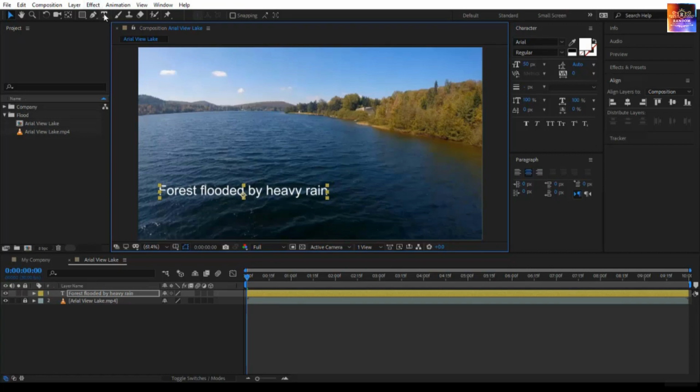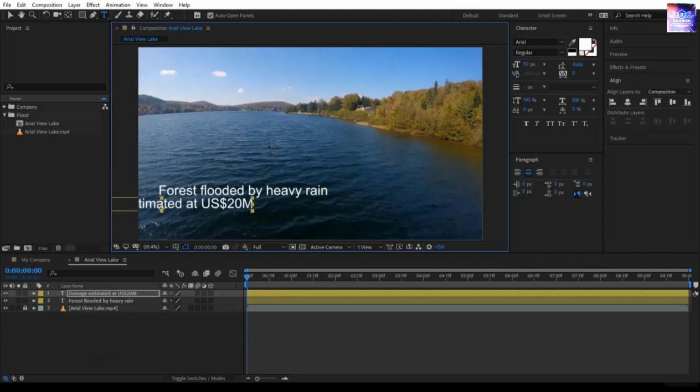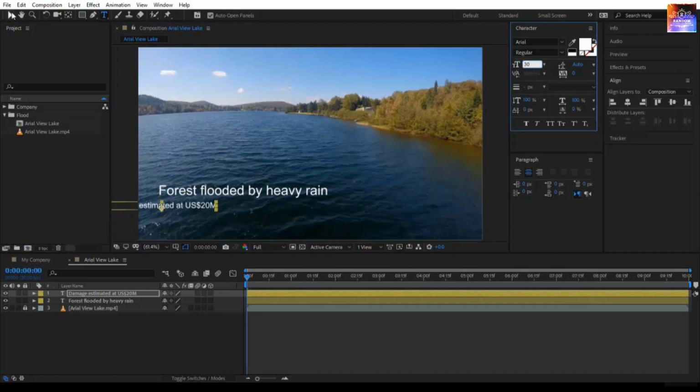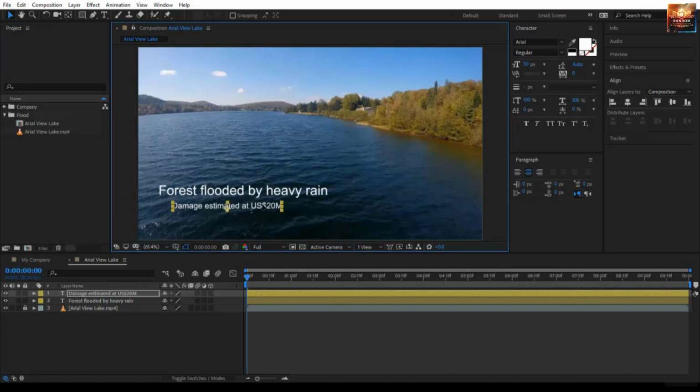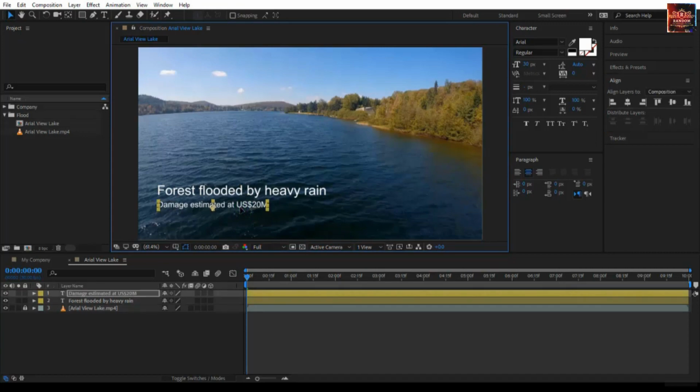Fine, let's add more text. But now you can use Ctrl T. Here you are. And you can click to add the other text, which is damage estimated at $20 million. For example, you can write whatever you like. I press Ctrl Enter. The font is too big, so I'm going to reduce it to 30 because this is a subtitle. Go for the selection tool. You could press V and align these two nicely the way you would like. Make the spacing in between. Usually that's how it appears on the TV.